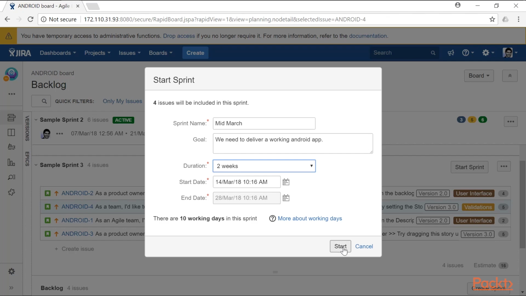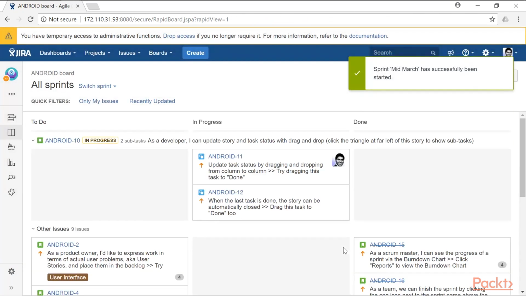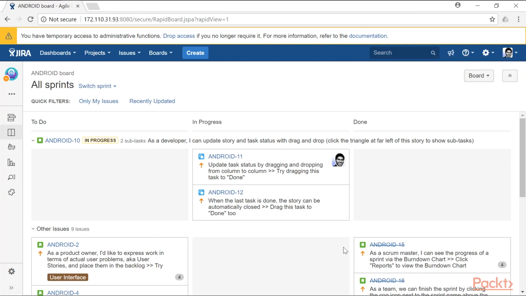And usually you will start the sprint maybe on the first day of the week, or whenever the sprint is going to be started. Let us say on Friday you plan your activity, and on Monday morning you want your sprint to be started. So just click on the button when you're ready to start the sprint. And the moment you start the sprint, you're taken directly to the board where you can see all the active sprints running in your current project.